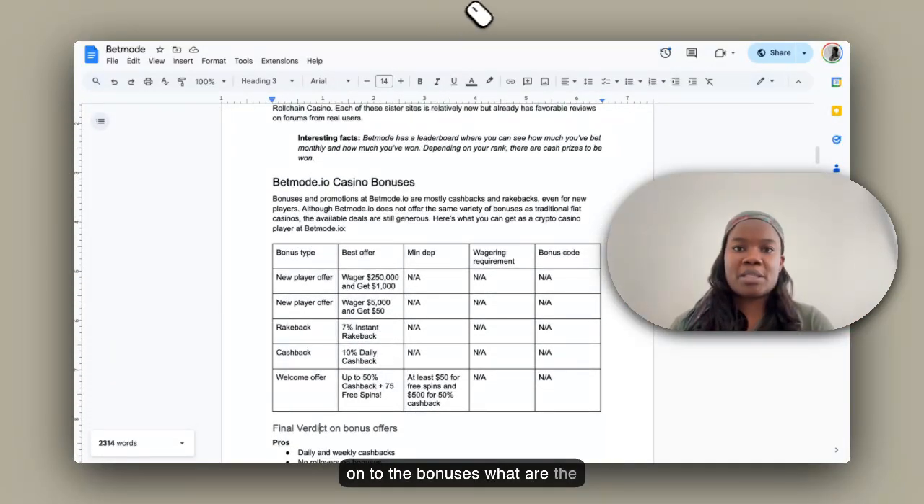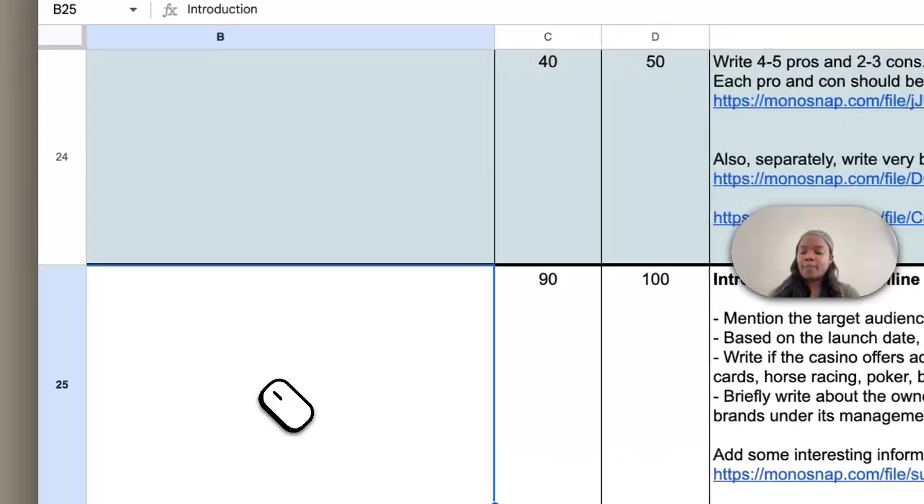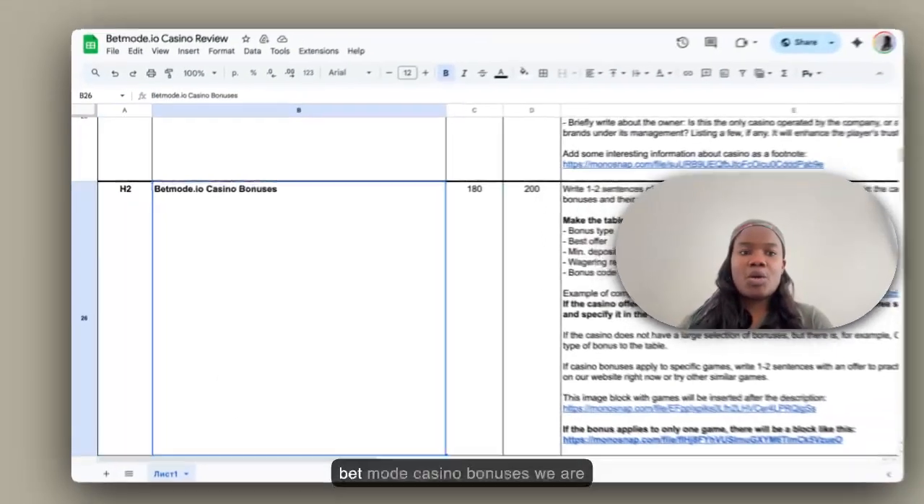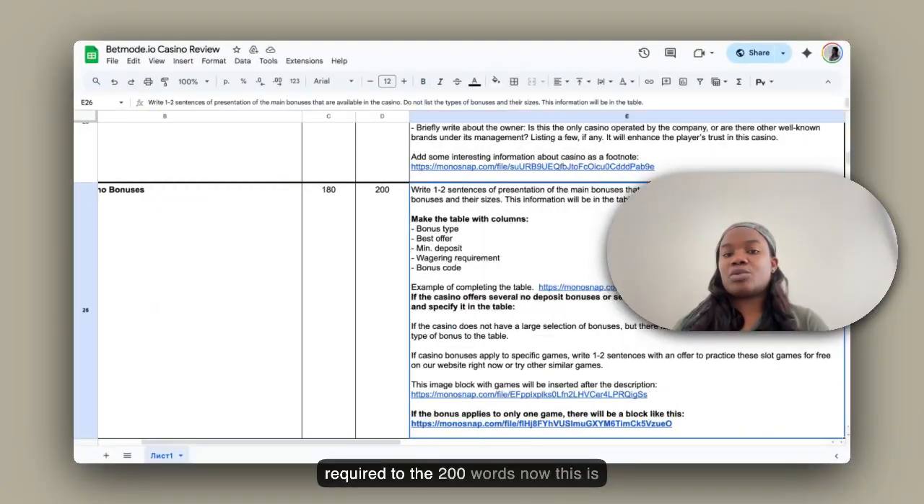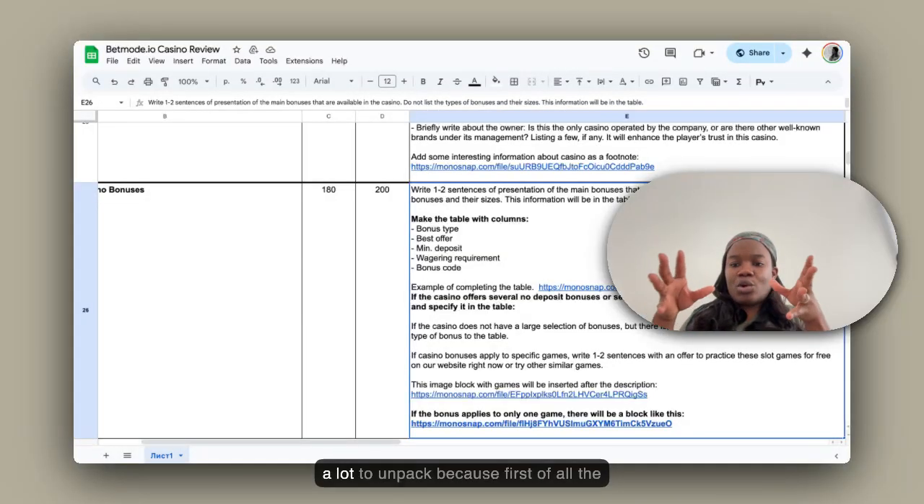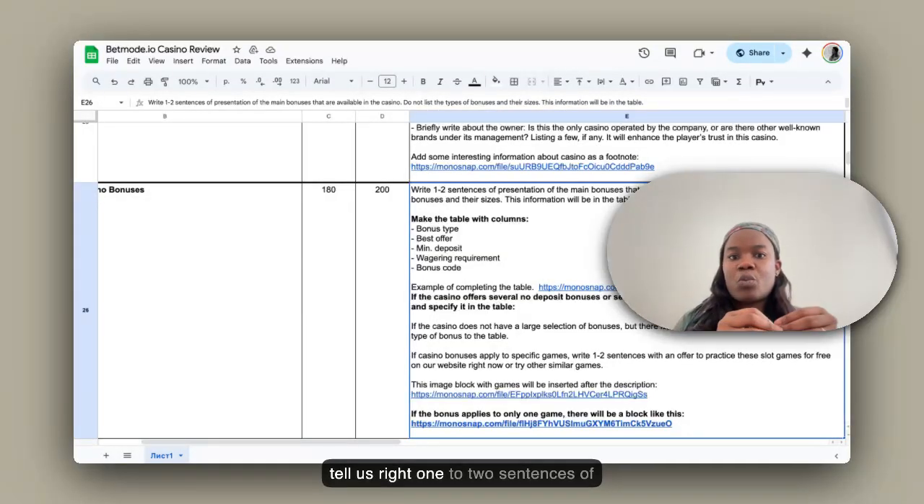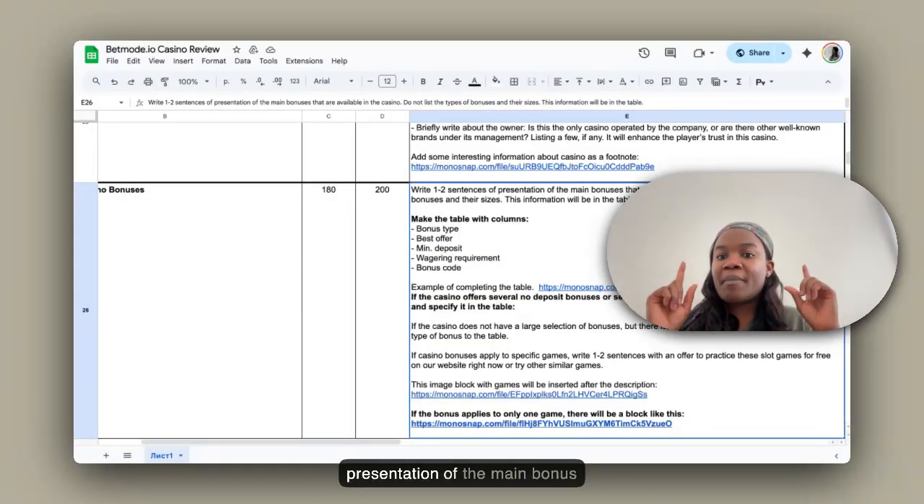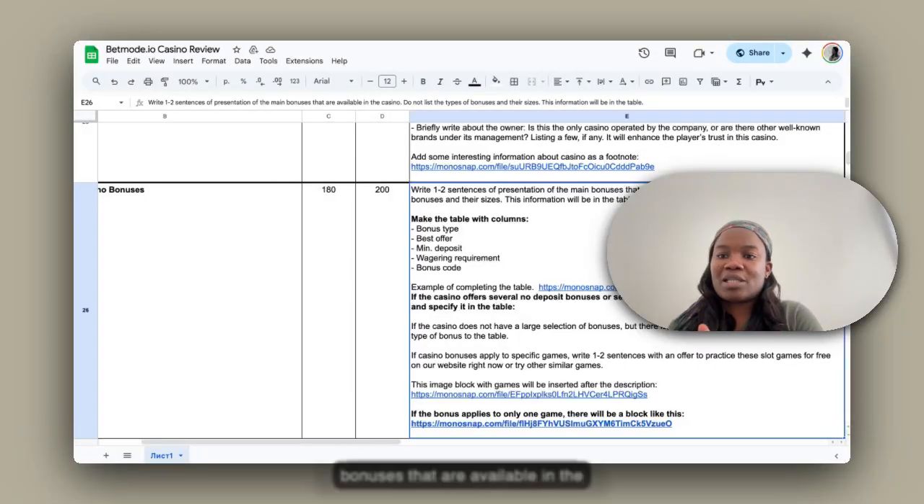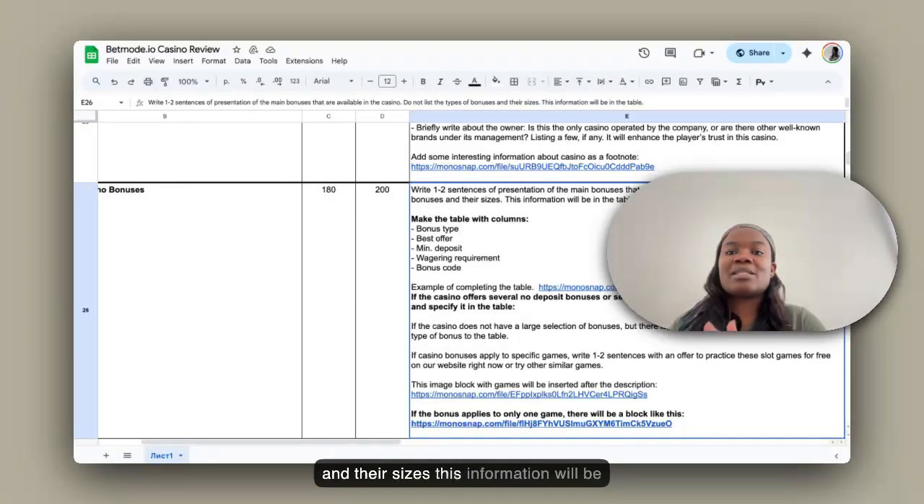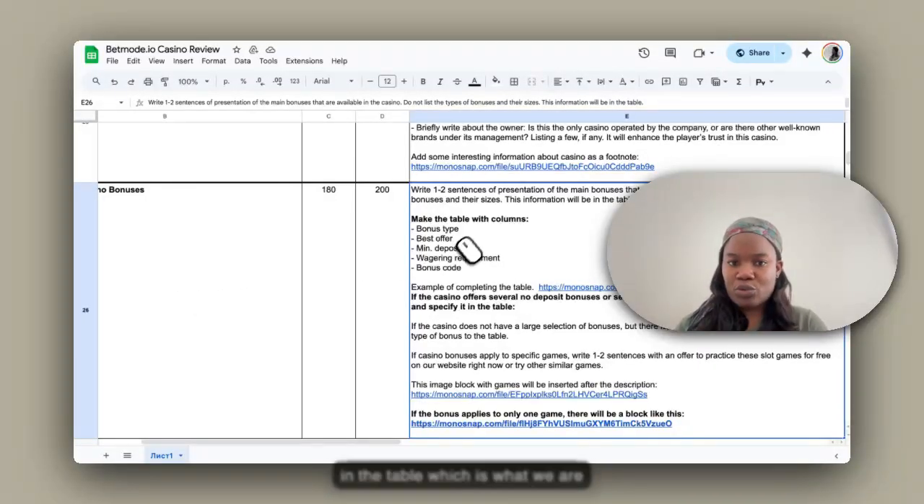What are the requirements here? Good. BetMode casino bonuses, we are required to do 200 words. Now, this is a lot to unpack because first of all, they tell us to write 1 to 2 sentences of presentation of the main bonuses that are available in the casino. Do not list the type of bonuses and their sizes. This information will be in the table, which is what we are going to write here.